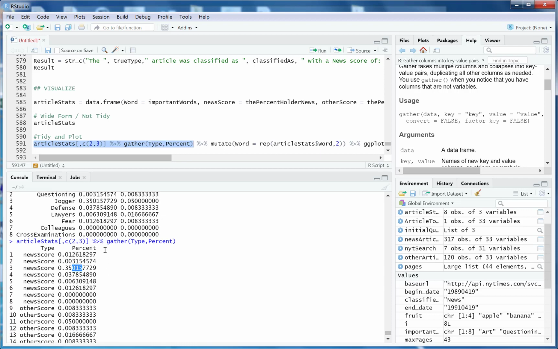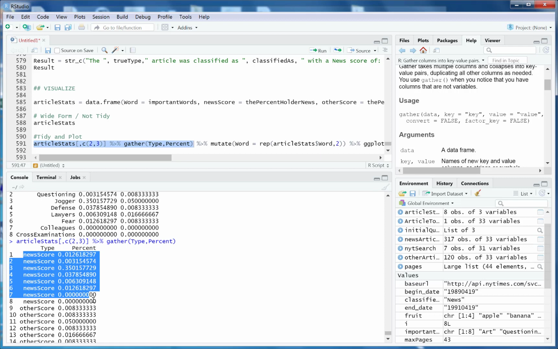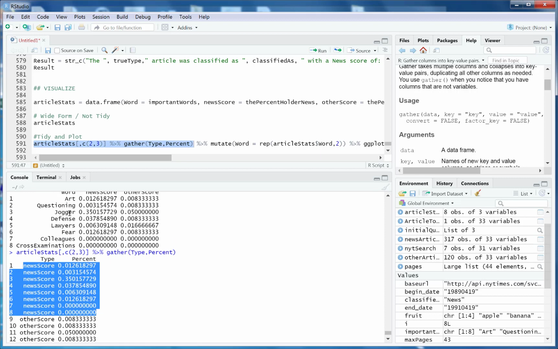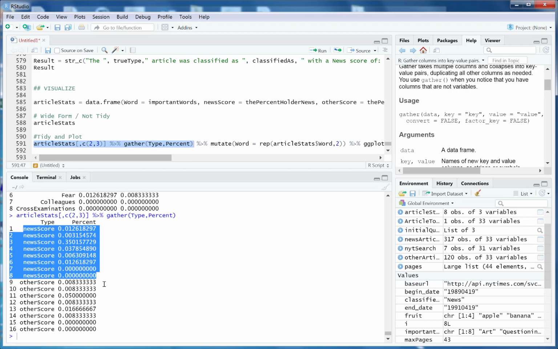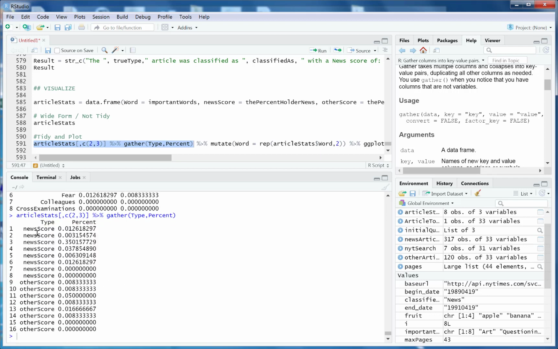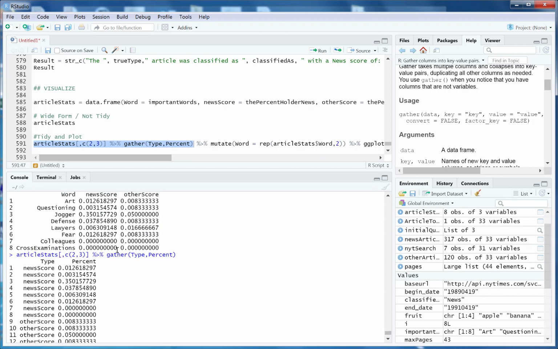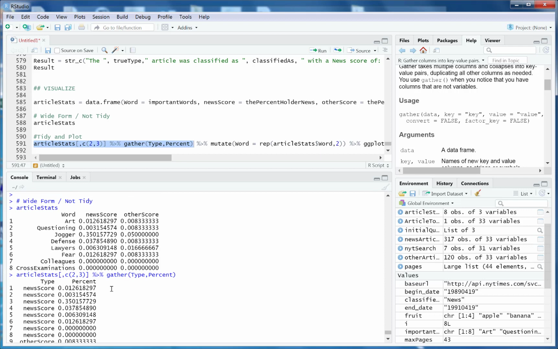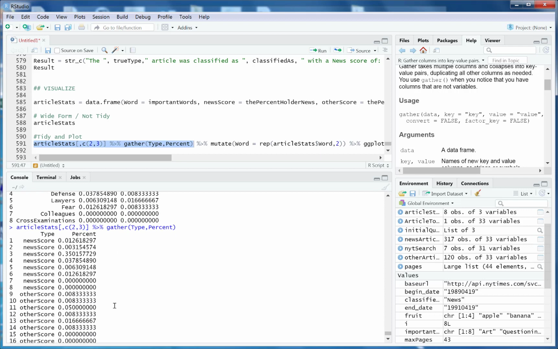And so what I'd like to do is have a third column here that has the words. And we know that these are 1, 2, 3, 4, 5, 6, 7, 8. So I'd like to have these words from art to cross-examination here. And then I'd like to repeat it. So I'd like to have the same words there. So I have news, and I have the percent, and I have the actual word that's associated with that right next to it.